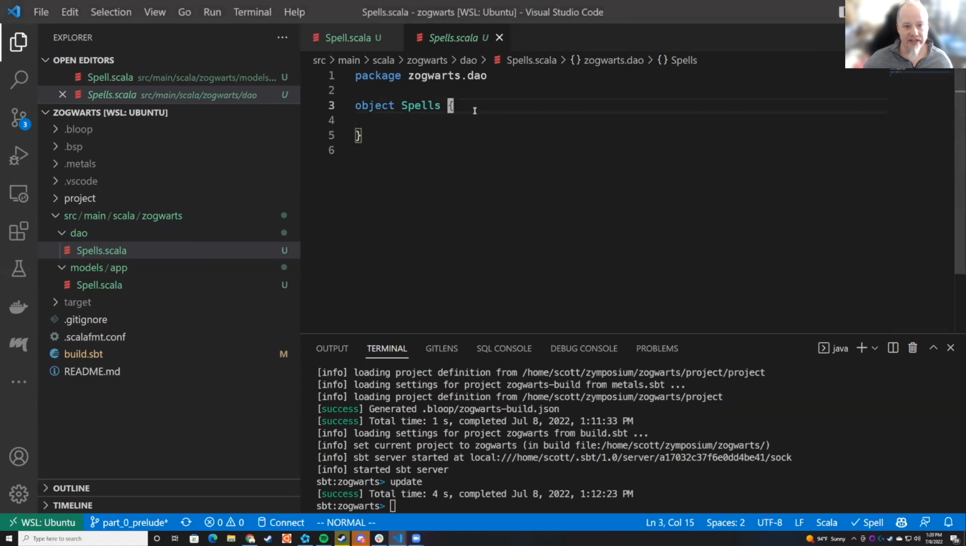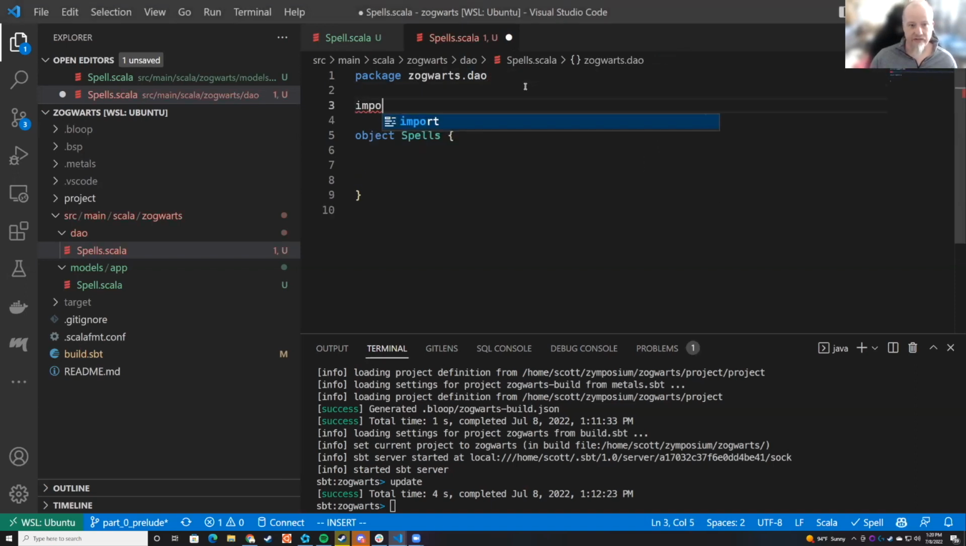So to build our DAO, the first thing we would want to do is import things here. Let's do import getQuill.